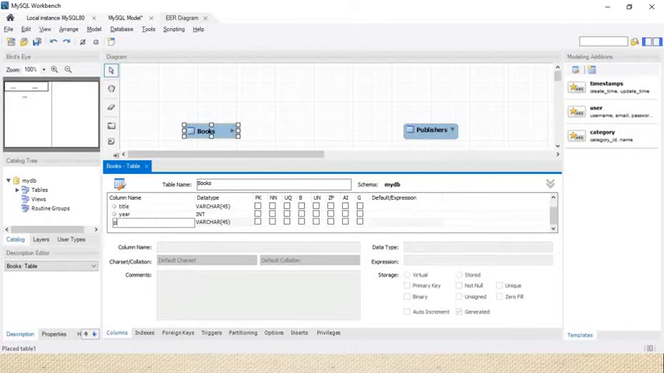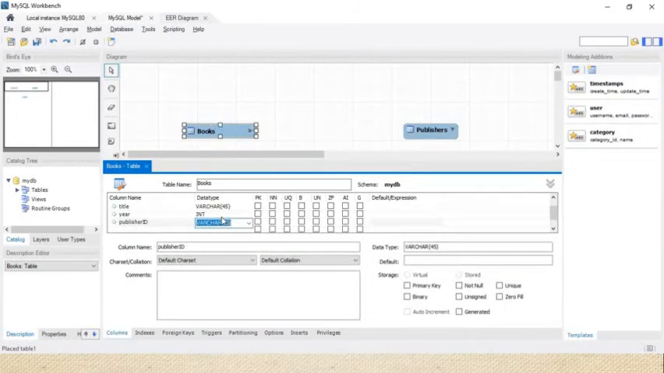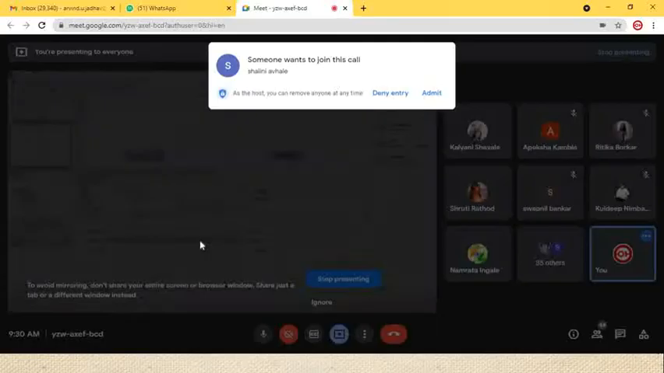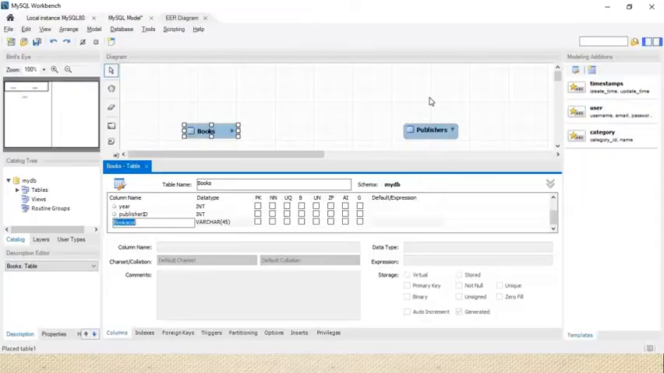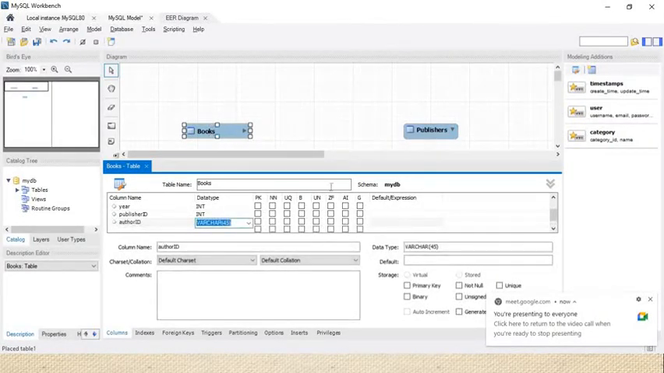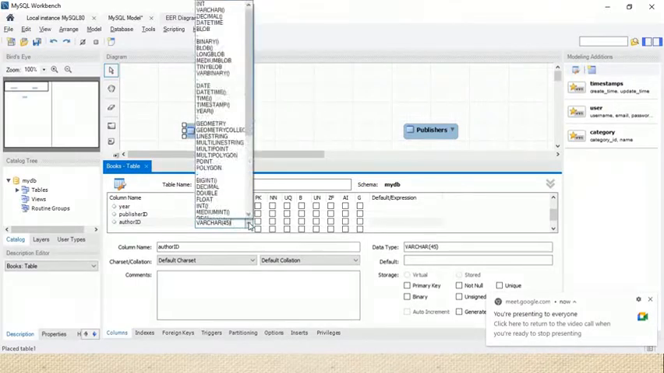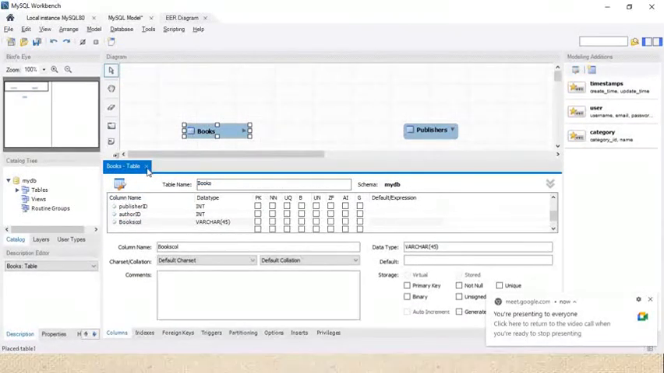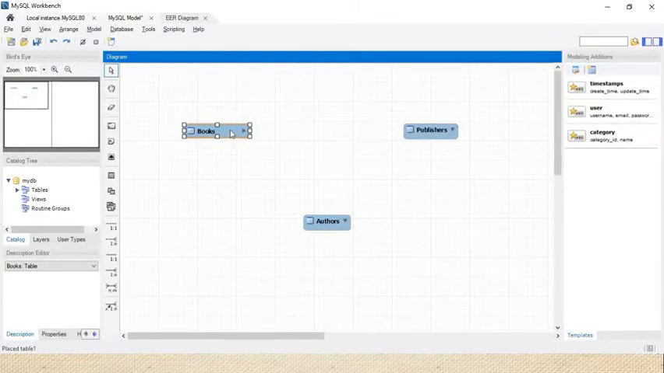Okay, so here I will use publisher, a common thing, and I will use a data type as int. After that I will use author ID also, with the same data type. Done. Now save it. Click on the close of the table.